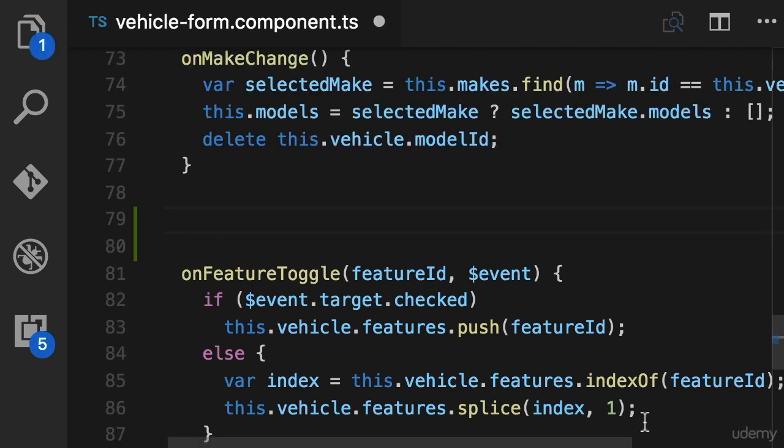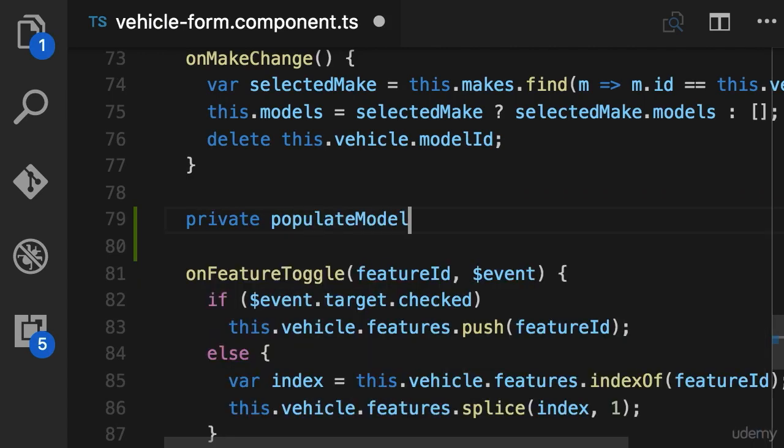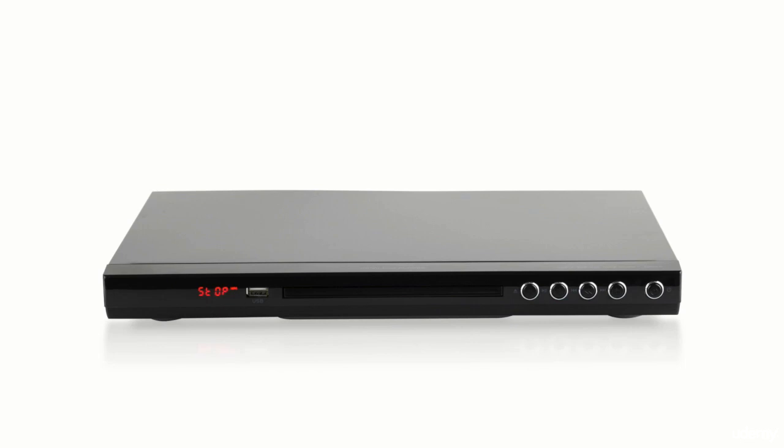So I'm going to declare a private method and call it populateModels. The reason this method is private is because this is purely implementation detail. We want to keep the interface of our classes small, so there are a few methods that are public and accessible from the outside. We don't want to expose the implementation details to the clients of this class. Remember, the DVD player is exactly the same.